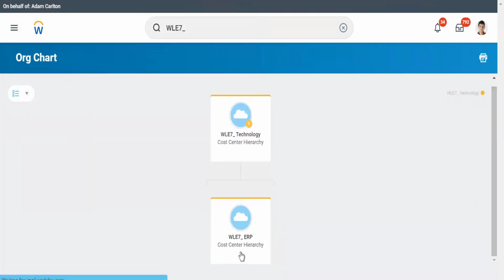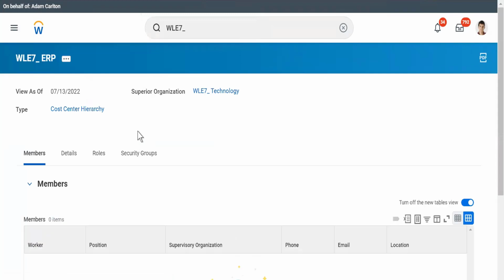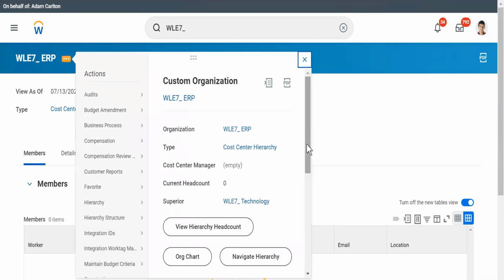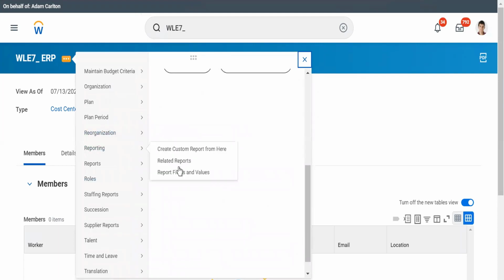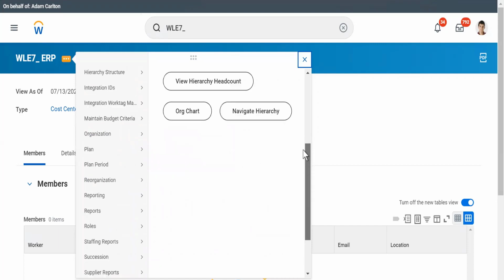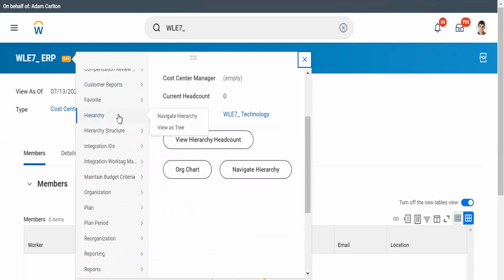I can also do it from this place. I can go into this department, basically the cost center. You see the superior, it says technology, but I'm in ERP right now. And I'll click on actions. Again, I can go into this option where it says reorganization and create a subordinate, right? So there is an option called hierarchy also.